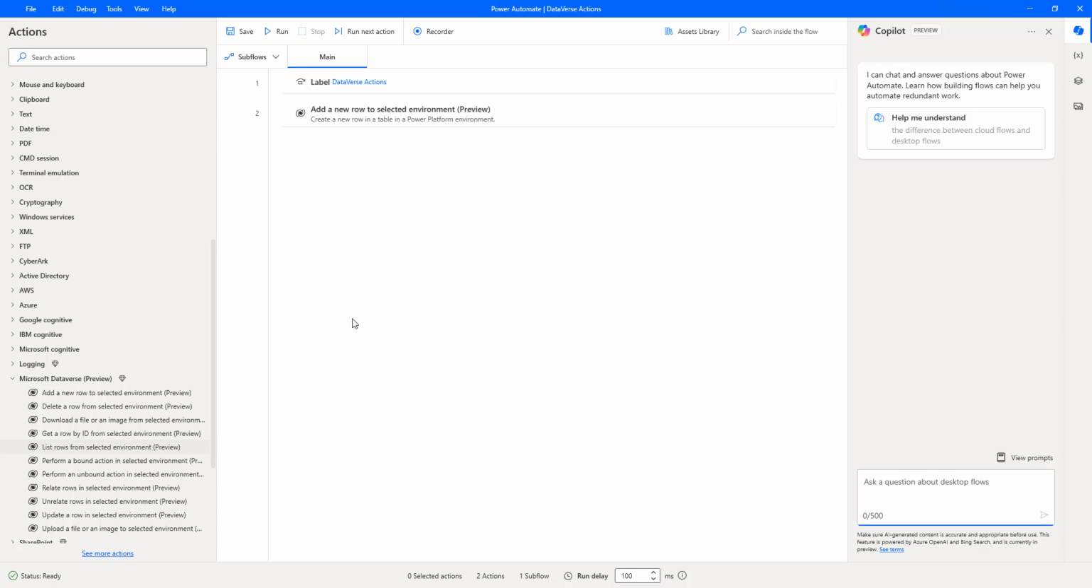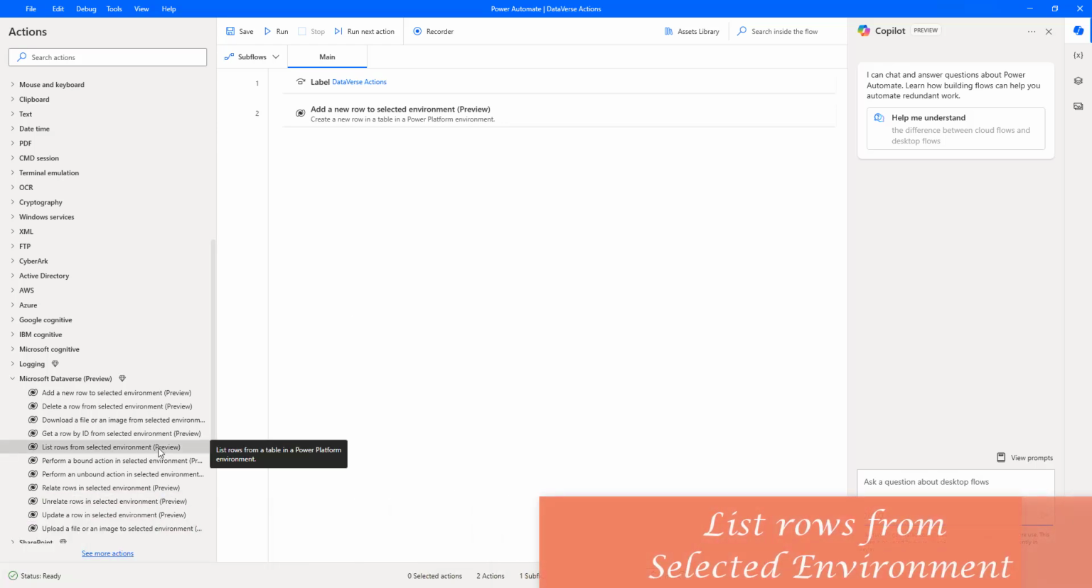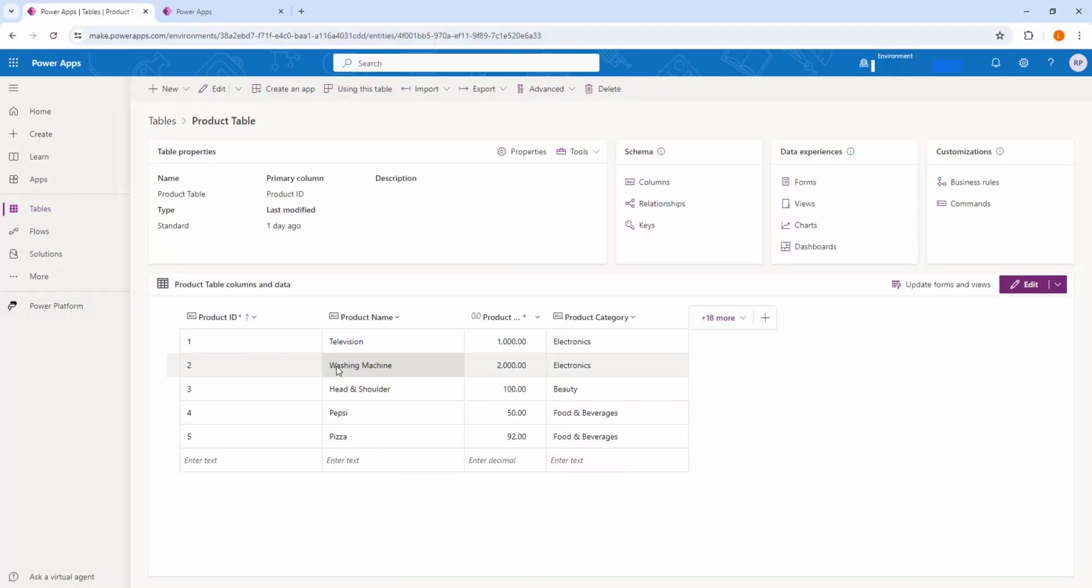In our previous session, we learned how to work with the add a new row to selected environment action and inserted some data into it. Now, in this session, we will learn how to work with the list rows from selected environment action. Before that, let me switch to Dataverse tables by using make.powerapps.com. In our previous tutorial, we inserted the data into the products table.